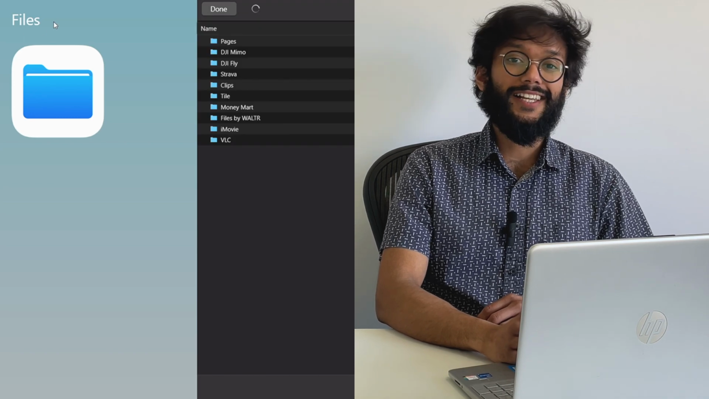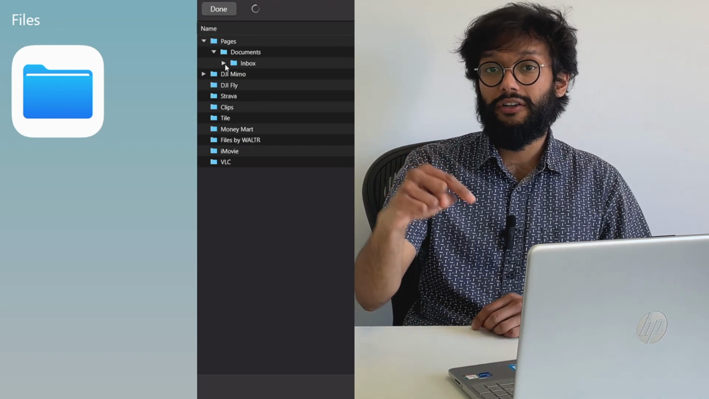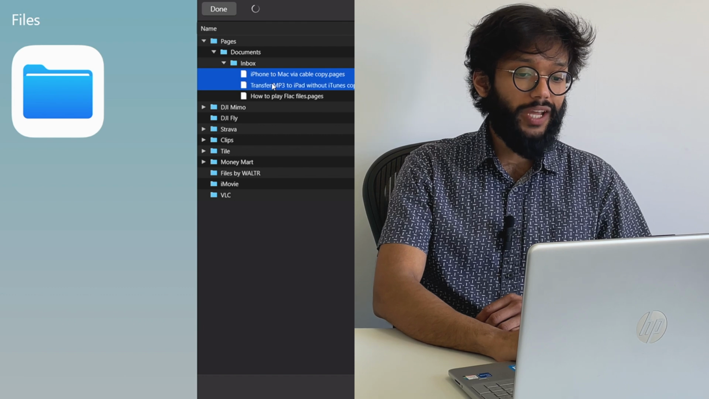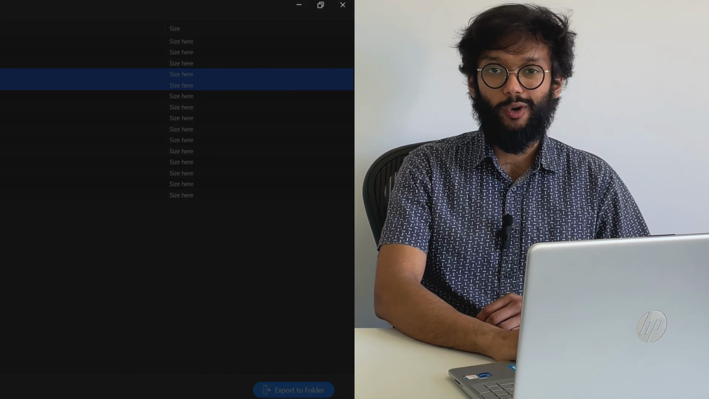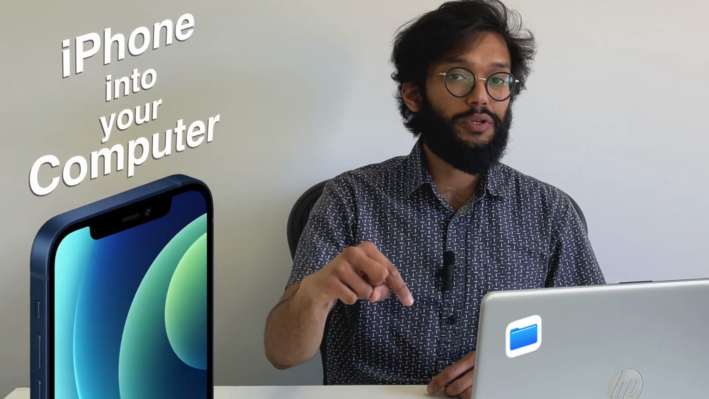All we have to do is select the file we want to transfer to our computer, then select the location, and simply press export. Hey everyone, my name is Ashif, and today I'm going to show you how to transfer files from your iPhone into your computer.